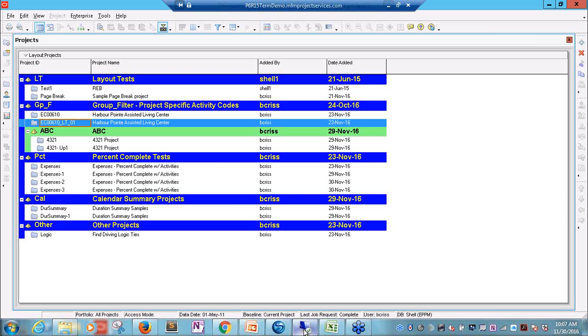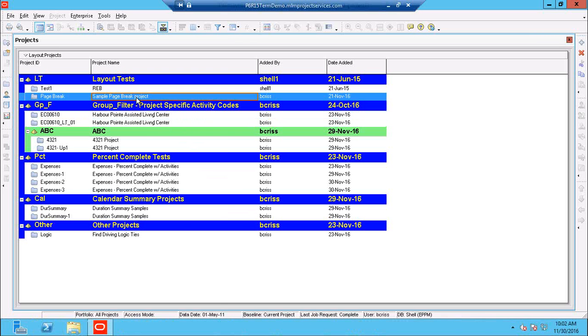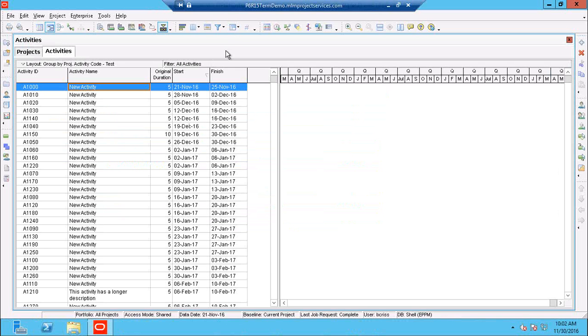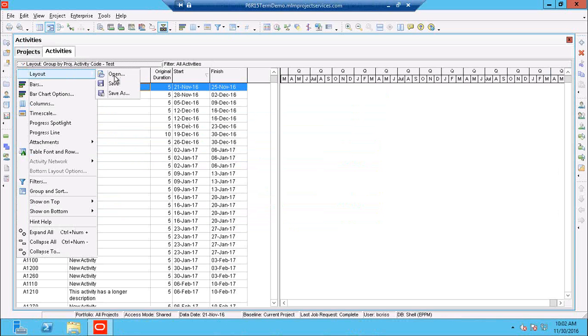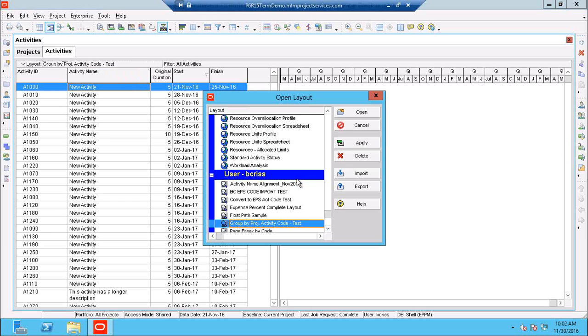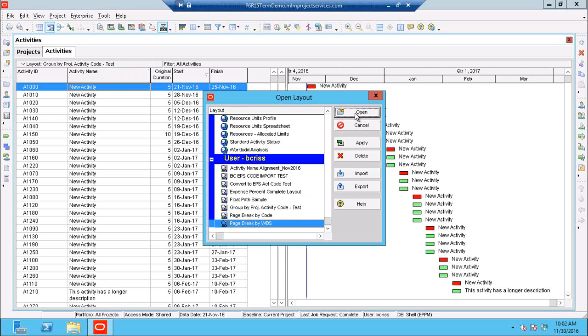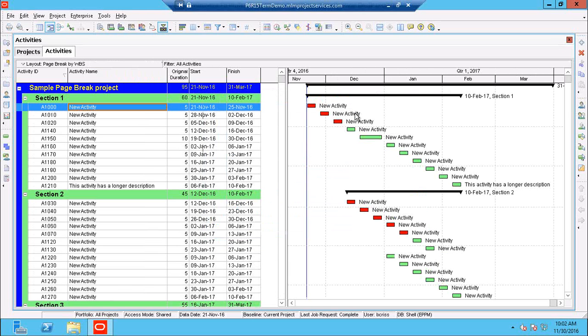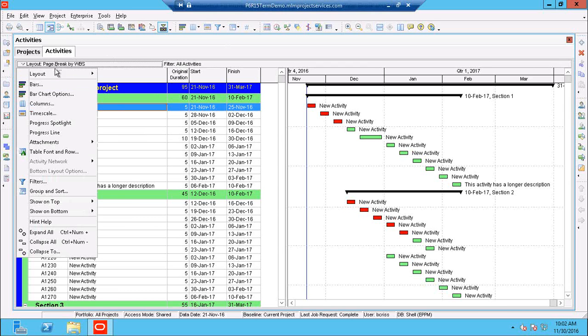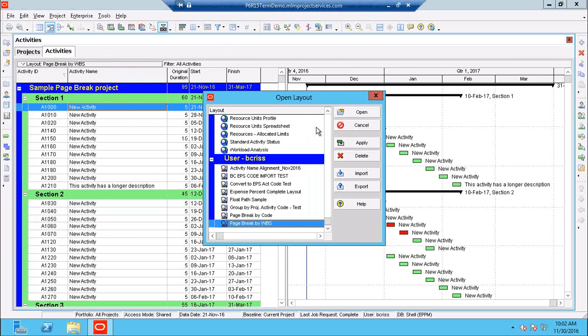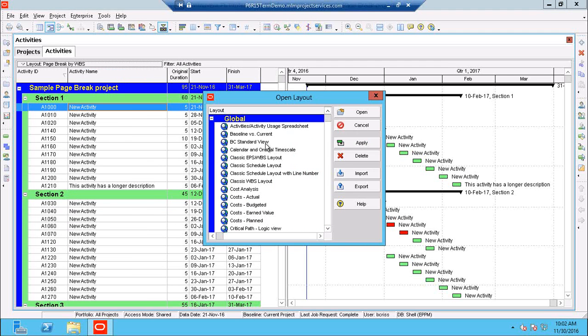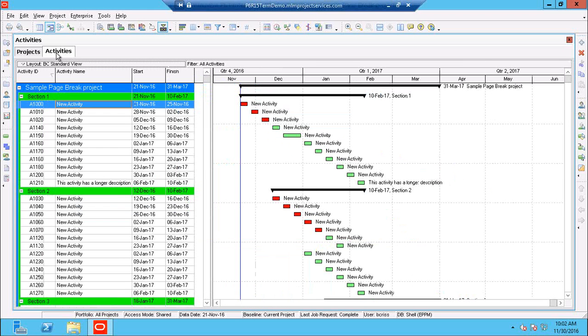So let's go in and maybe just take a quick look at some of our page break options and how they work. So I'm going to open up a layout here. I have a number of different layouts that I've created as part of this webinar, so bear with me when we're bouncing around here. This would be an example of, without the page breaks, I'll open up my standard layout here to start so we can just see kind of a standard layout.